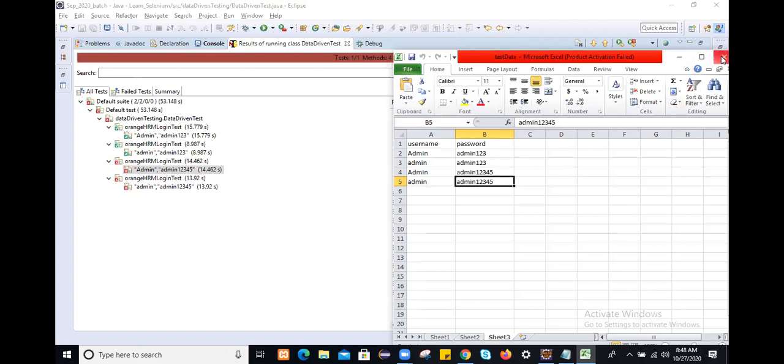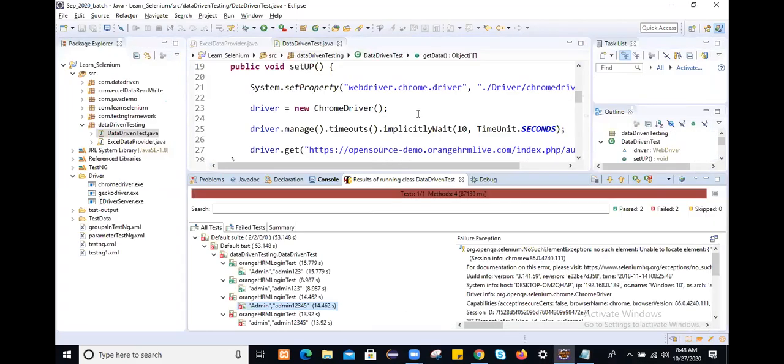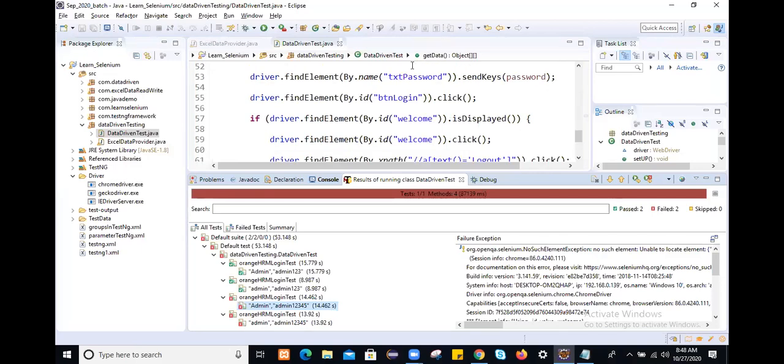This is your data-driven testing: how we get the data from the Excel sheet and how we feed that data to the application. So I hope I'm clear with this. Okay, so I'm closing this.